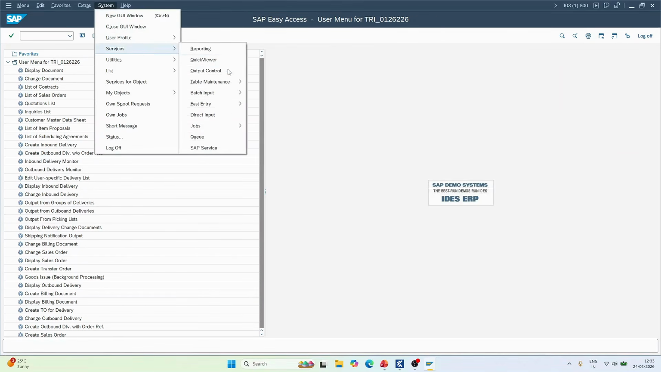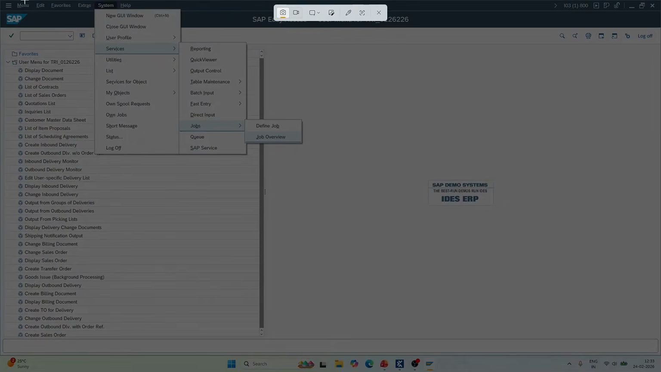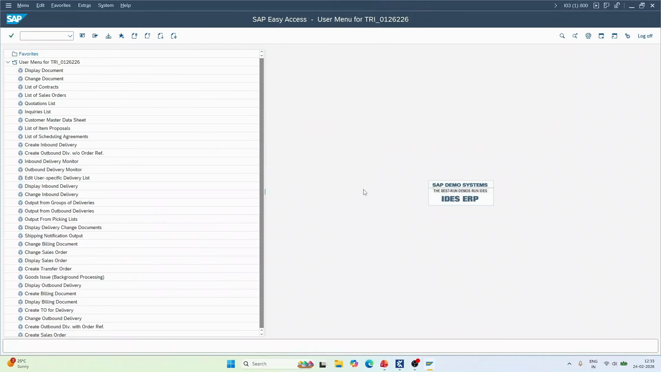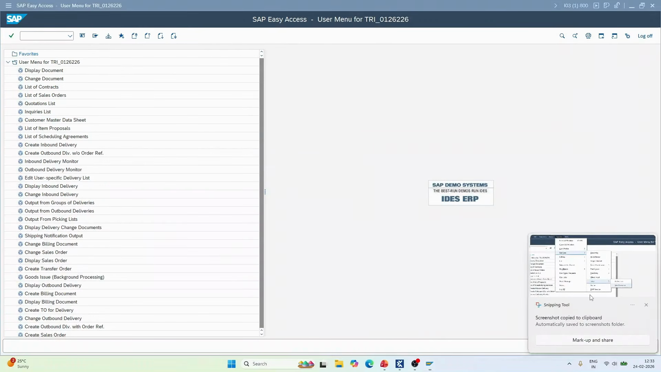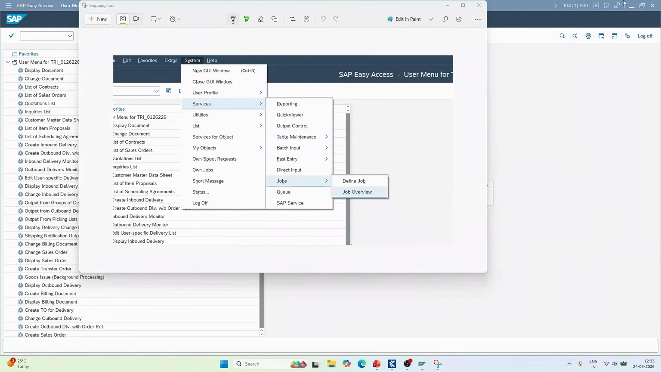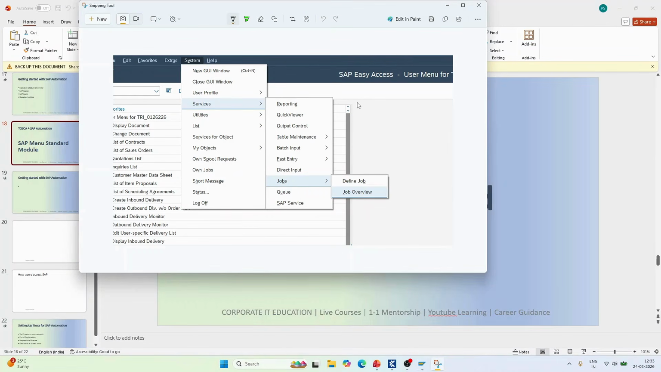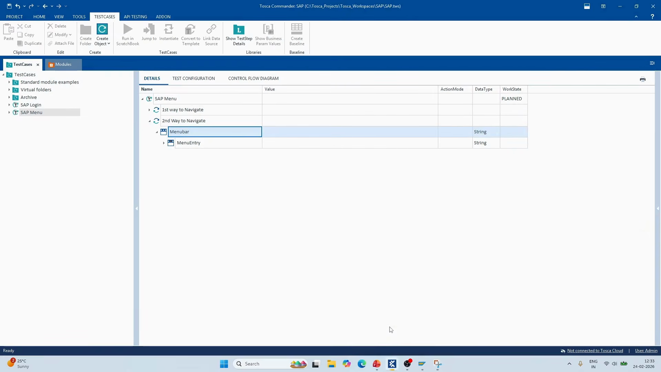System, Services, Jobs, and Job Overview. So I will just take a picture of this. Okay. And I will move this up. Okay. Now let's go to our Tosca Commander. Okay.